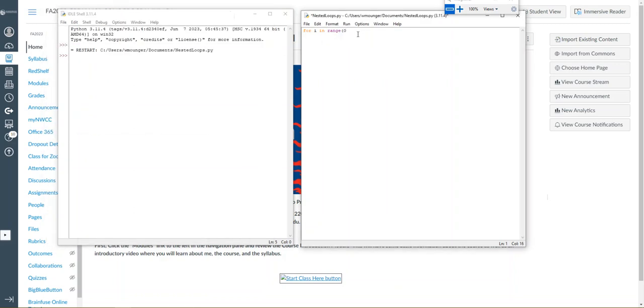So the start position, if I pick 0, it's going to start at 0. If I go 1, it'll start at 1. Normally you start at 0, and if I say range to 5, let's print a little message here, hi, and we'll run and see how this works.